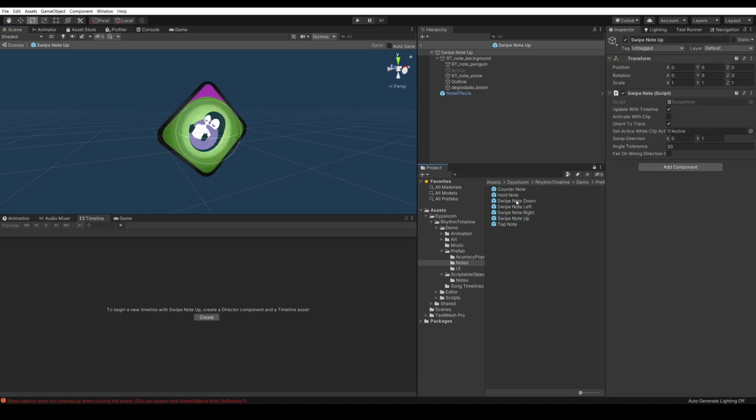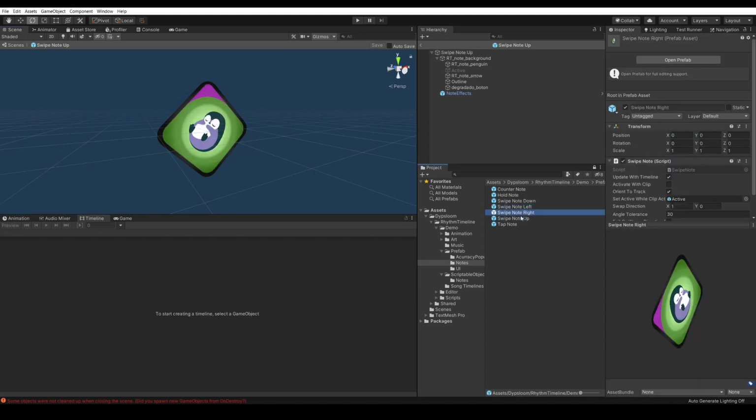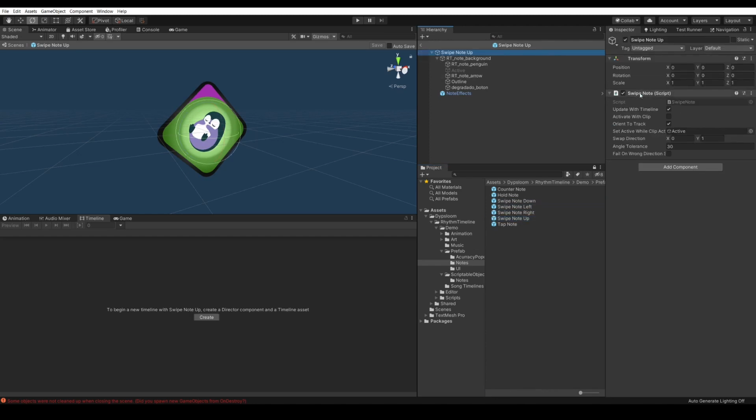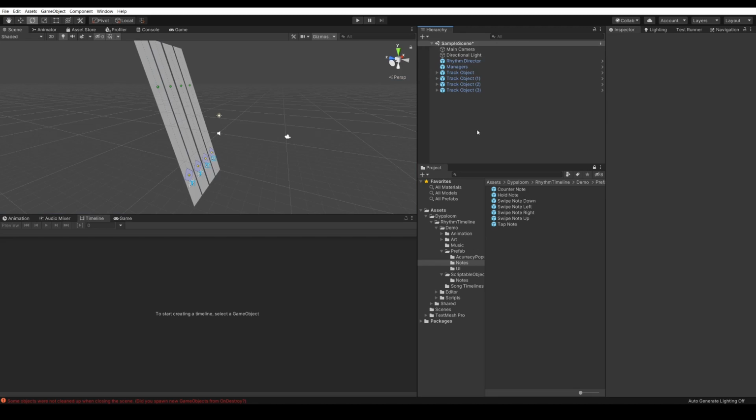And for swipe notes, we have four prefabs, down, left, right, up. We can make as many as we want. And they have the same script, which is swipe notes, and we have a swipe direction. And there we go.